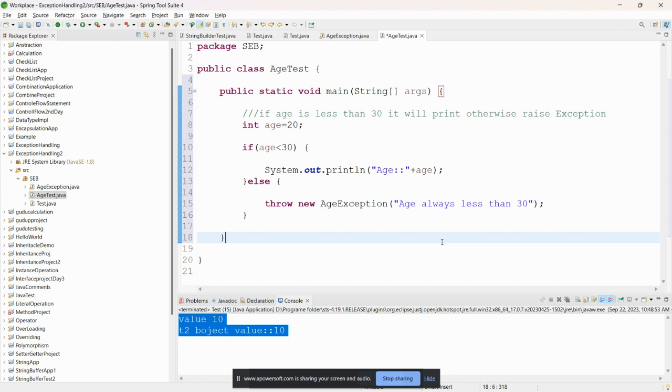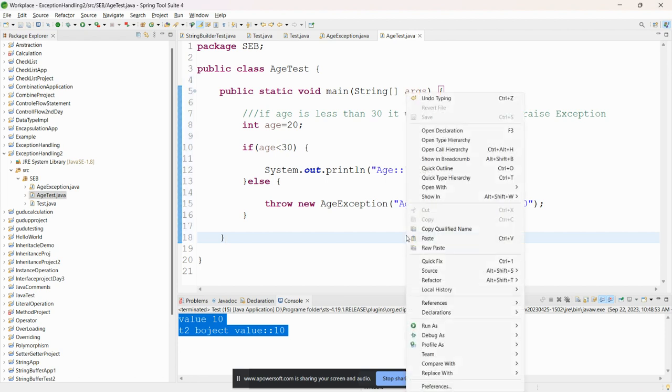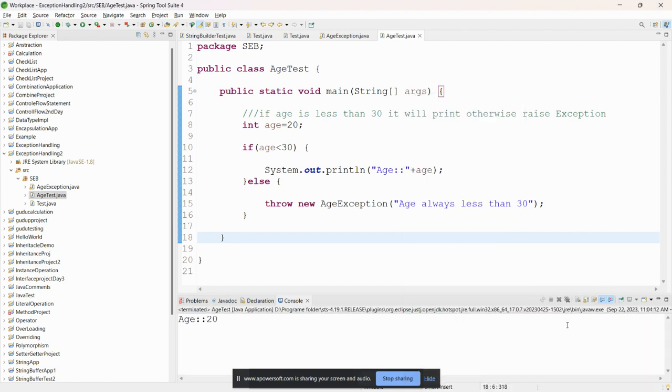Okay, let me try to run this one. I will explain these things again, no worry. Just look at what output will come. Let me run this program. Currently age is getting printed perfectly, yes or no? Yes, perfectly. Now instead of 20 I am adding age 40. So I try to run it here.